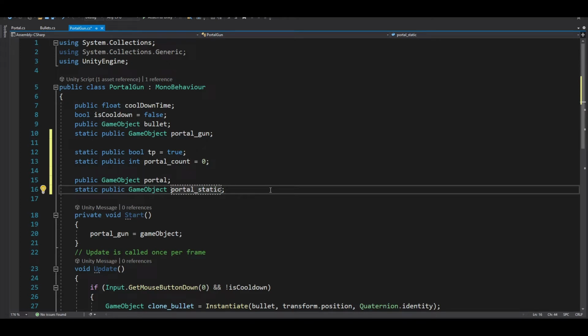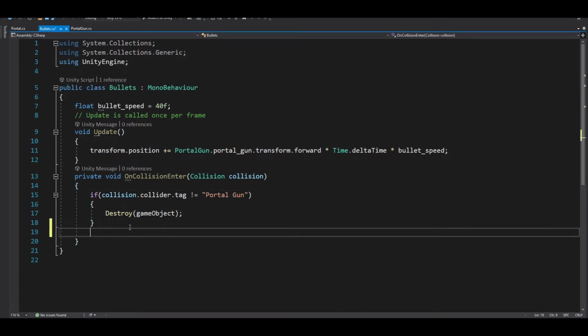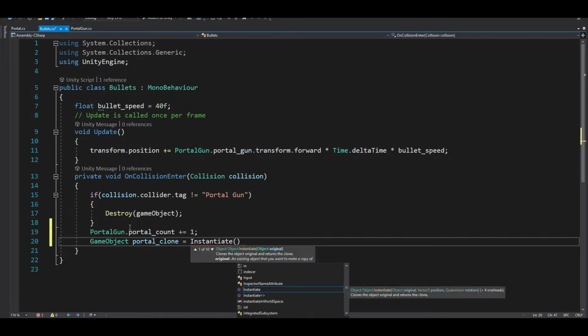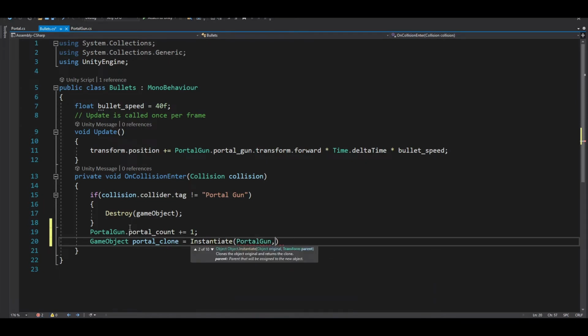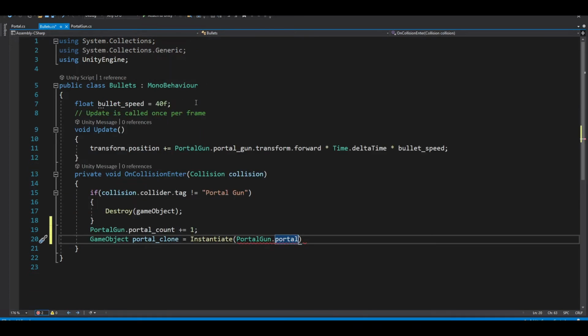And to actually create a portal, you need to go to our bullet script and add a collision method. Increase our portal count by 1. So let's say portalGun.portalCount += 1, which means it increased by 1. And then create a clone of the portal: GameObject portalClone equals Instantiate, and let's type portalGun.portal, which is the previous one, and we want to create it at transform.position.